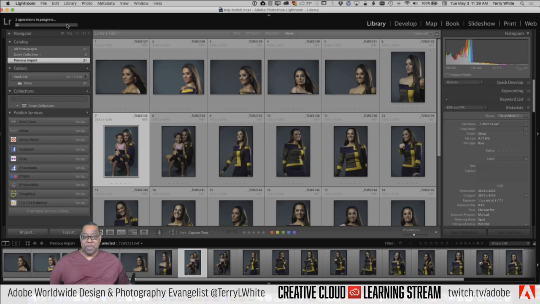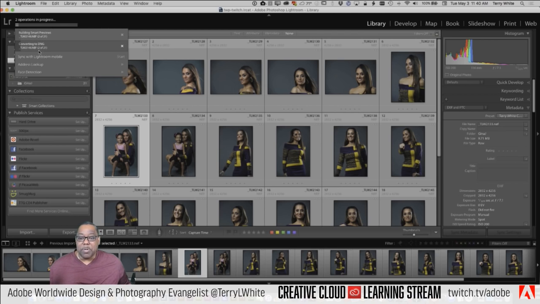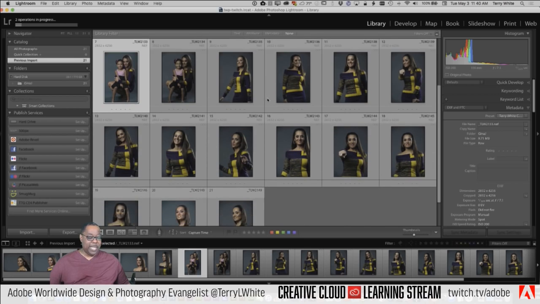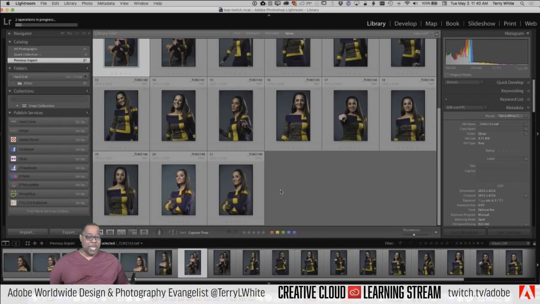It will give you the name if you're patient enough to wait because it's trying to do it at the same time. So building smart previews. Oh, building smart previews. Okay, so it's building smart previews and doing the conversion to DNG at the same time. So that process will just happen. And again, it's happening in the background. You do not have to wait for it. So you can start to see the difference.